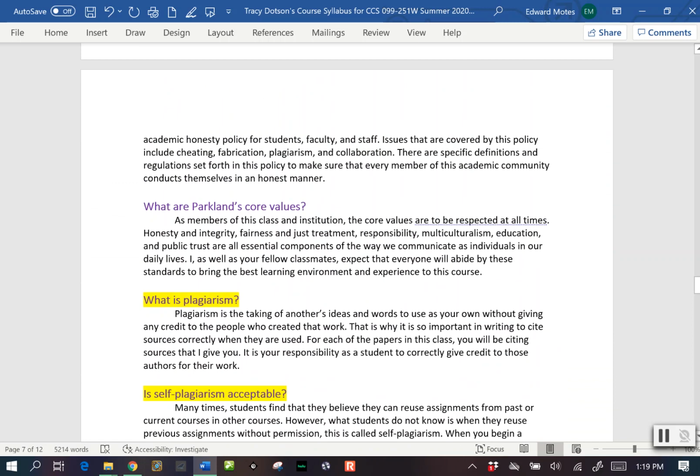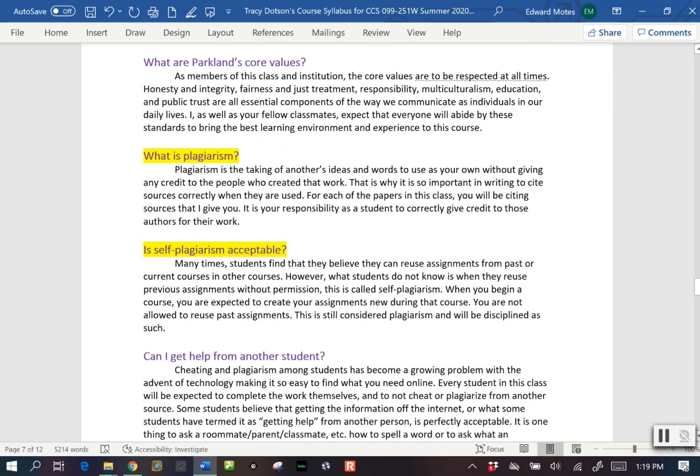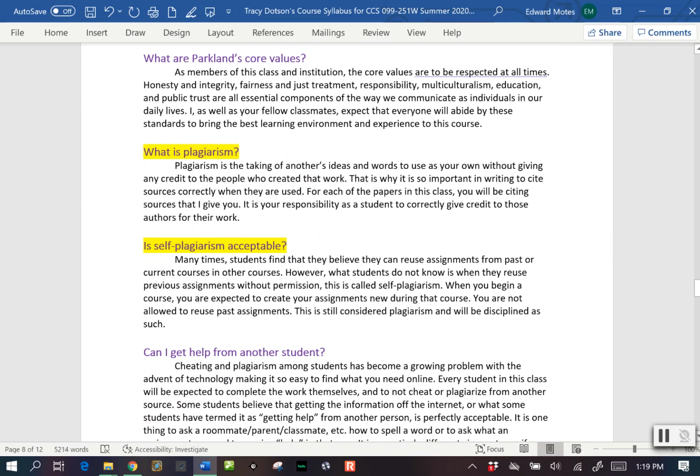And then finally, with academic honesty, here at Parkland, you are expected to be honest in your work, and so sometimes students will plagiarize their work, which means they are taking another person's ideas and words and using them as their own. And so that is plagiarism, and that is wrong. You can even self-plagiarize by using work that you wrote in a previous class to turn into your current class, and that is not allowed.